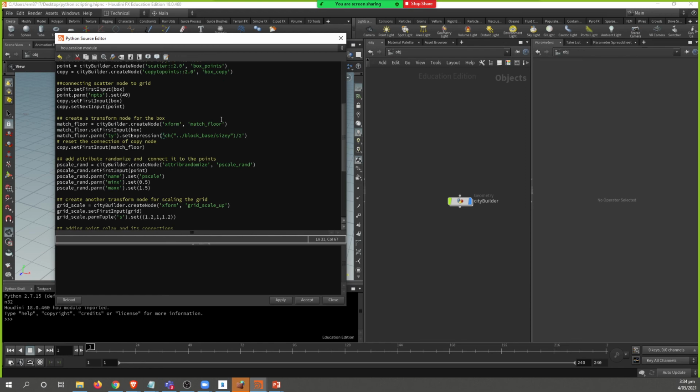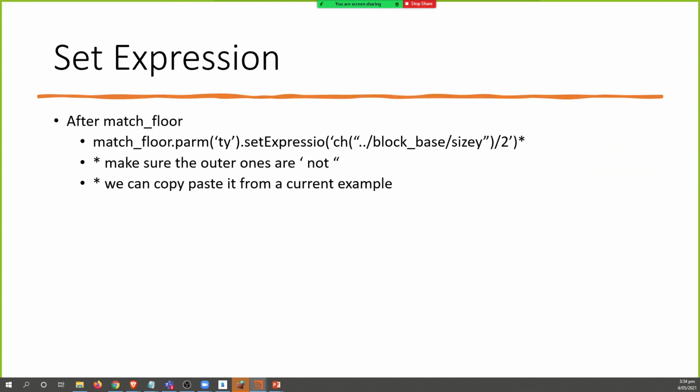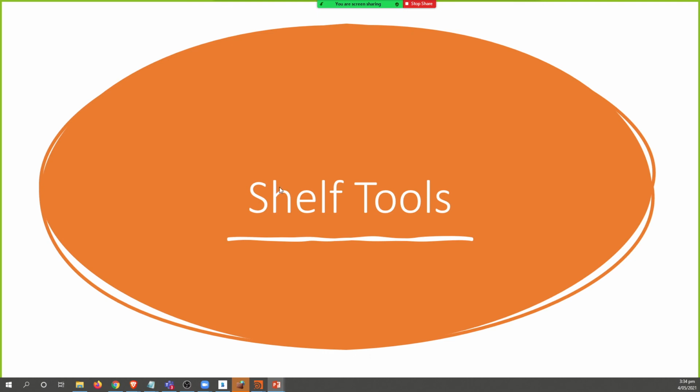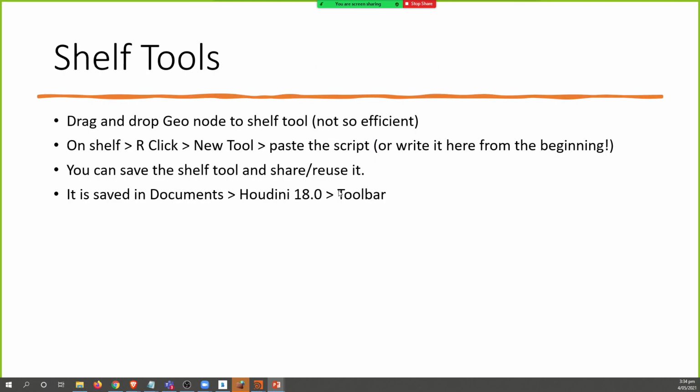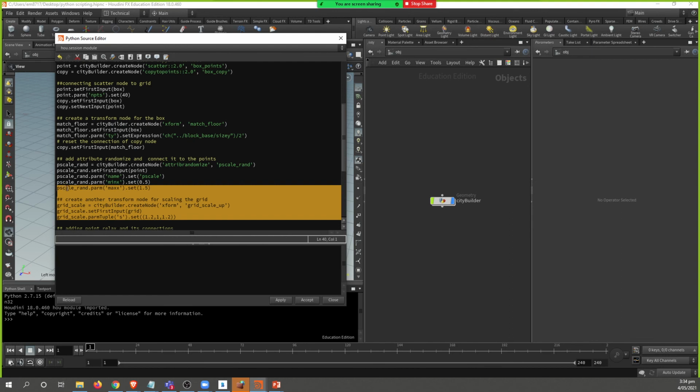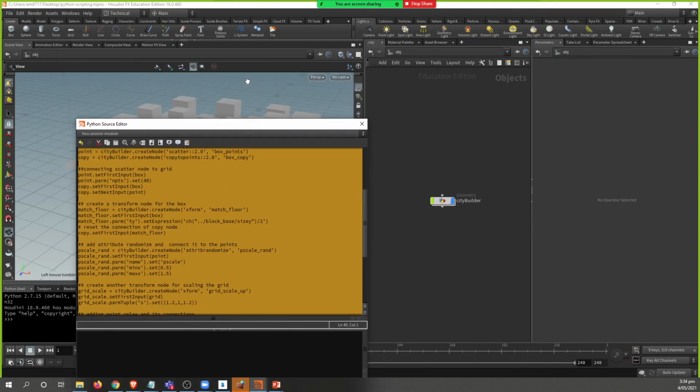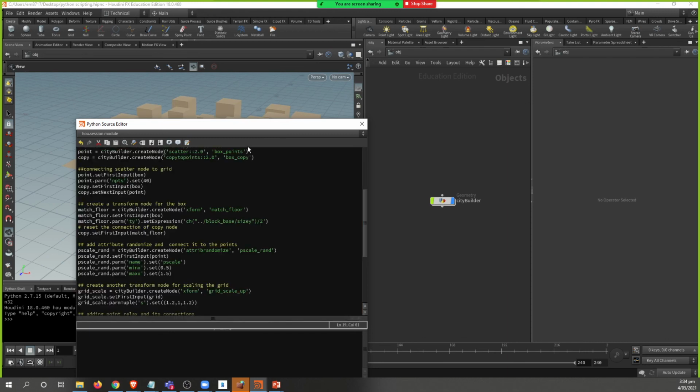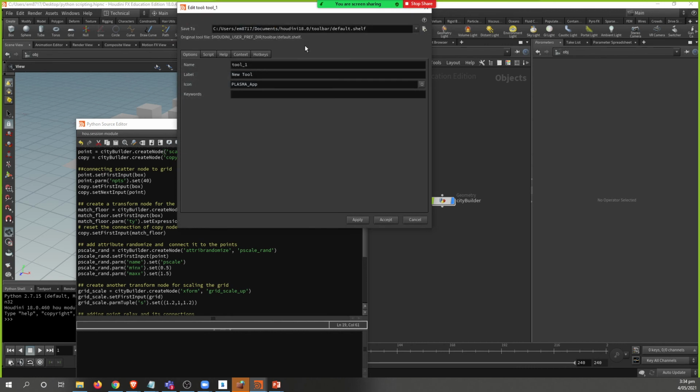So we are finished with our script. We just have to send our script to the shelf. How? You can just drag and drop. You can drag all of that, drop it to the shelf, like that. However, oops, I'll show you a better way. You just make a new tool and name it. Let's say city.